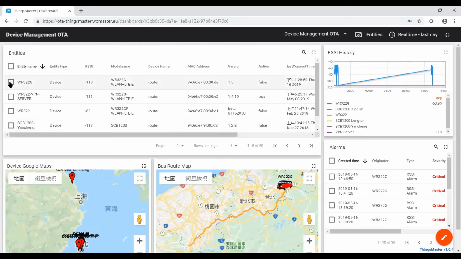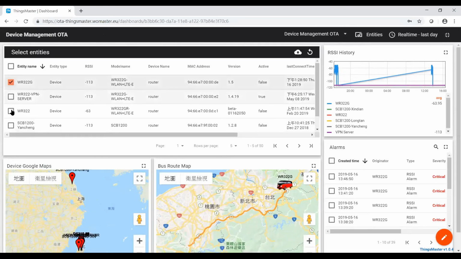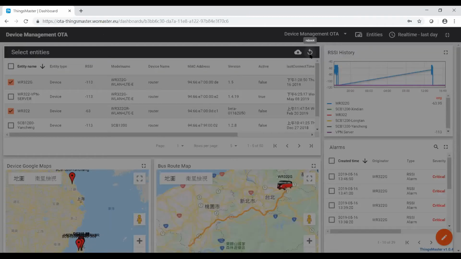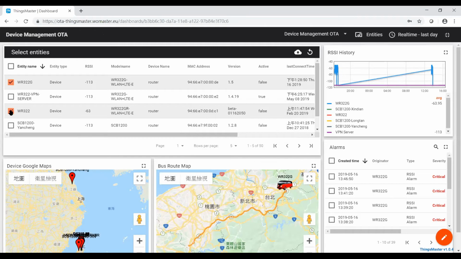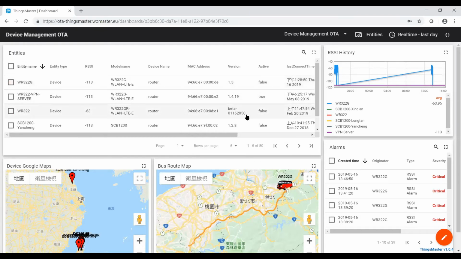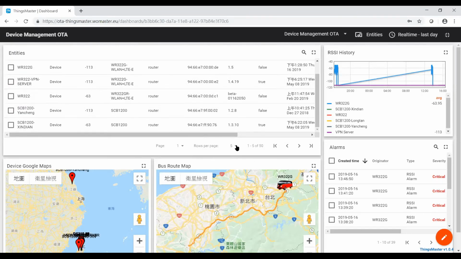We can also make multiple selections. If you want to do the reboot function for the devices, you can add this reboot function, and it will ask you to confirm that you want to reboot 2 devices. So this is the configuration page. Also, it's multi-site. It doesn't matter which field site the device is in, so it's multi-site management.